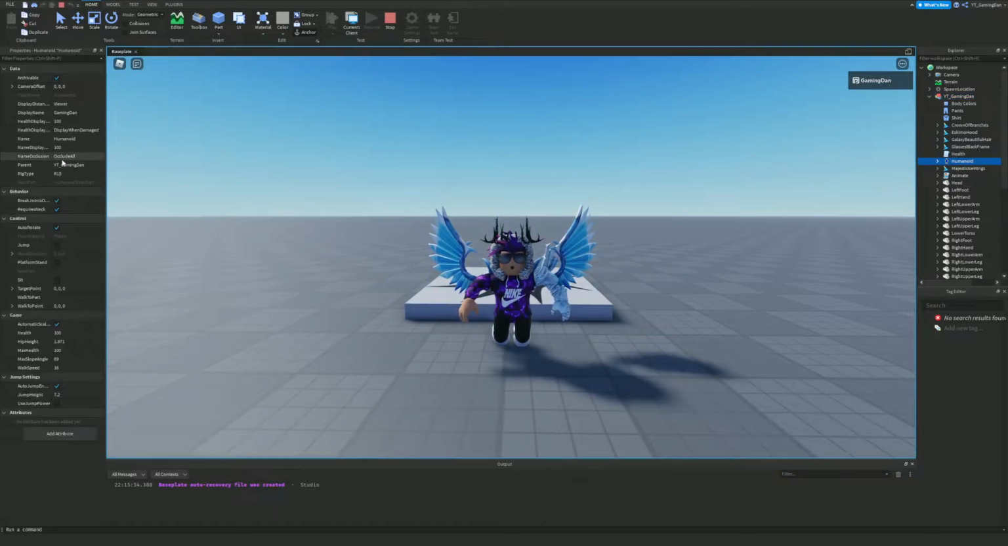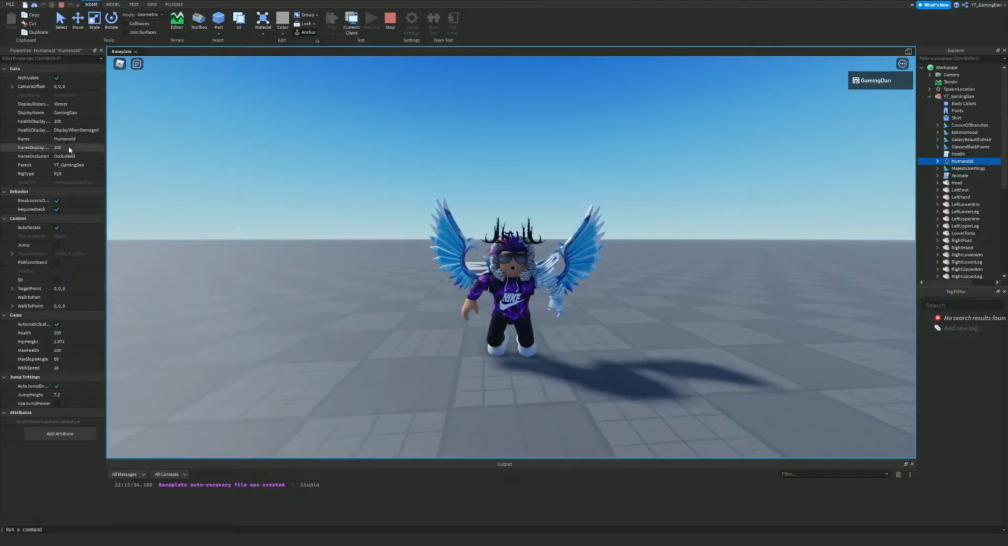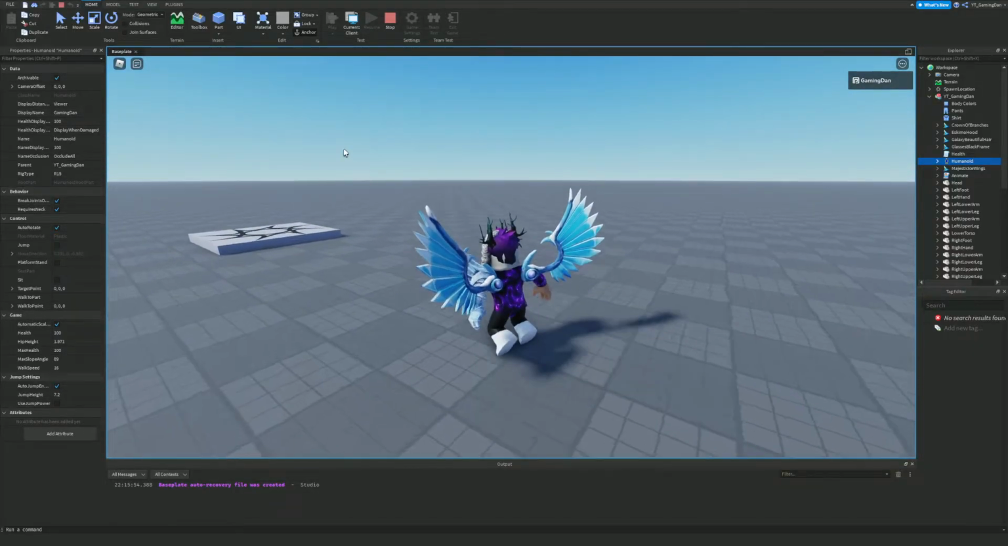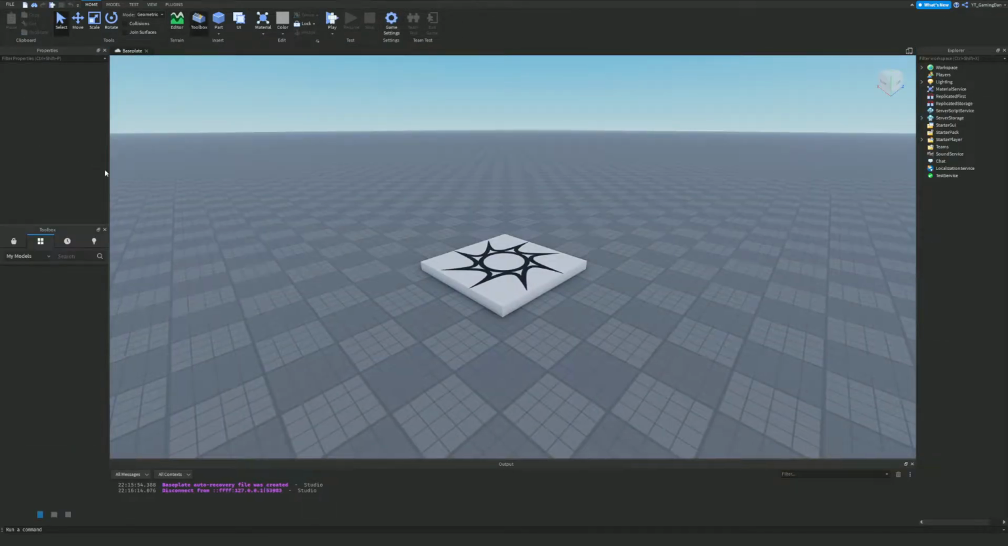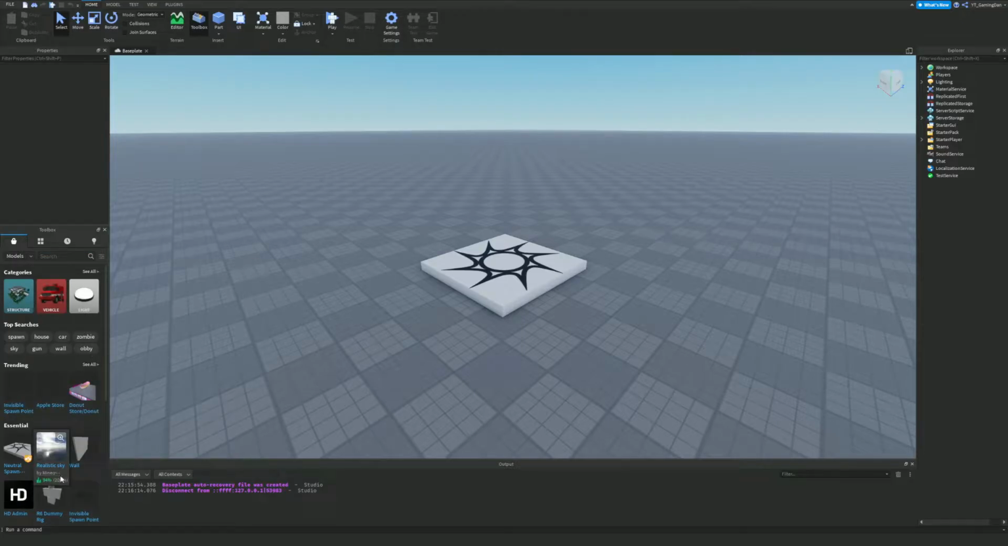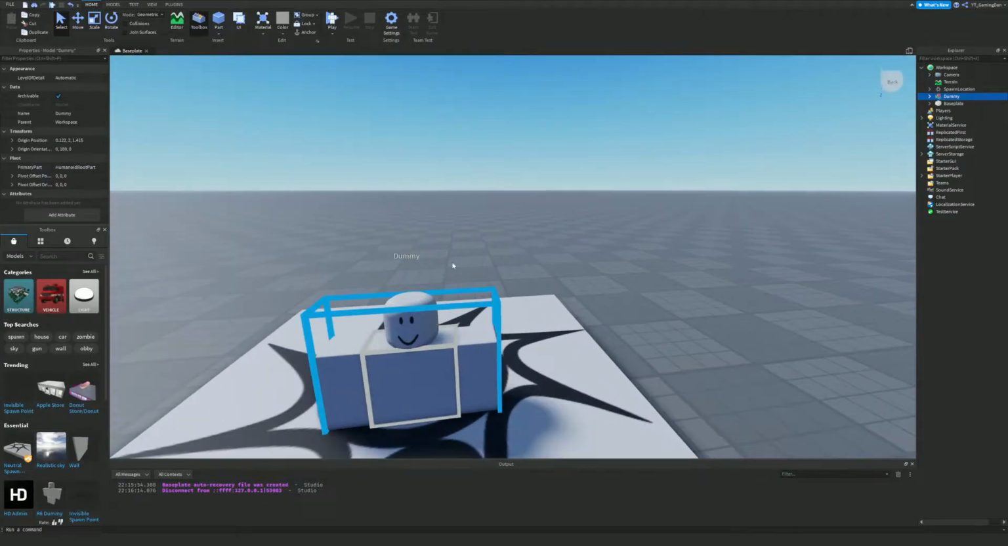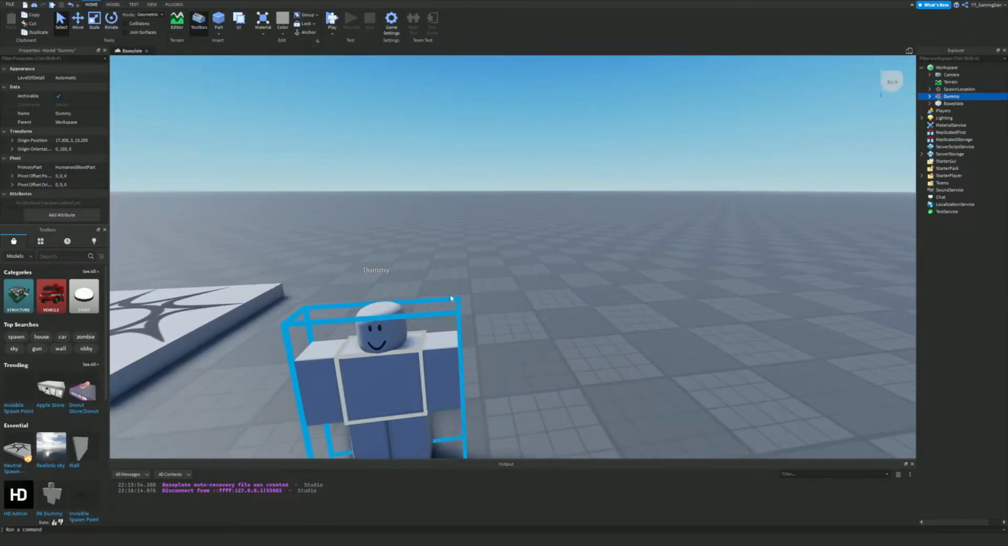Let me see if I can quickly turn it on. I can't find it, but it's normally here somewhere, probably because I've got my own character on right now. But if I were to add a dummy into the game, as you can see, they normally have these Roblox ones above their name.